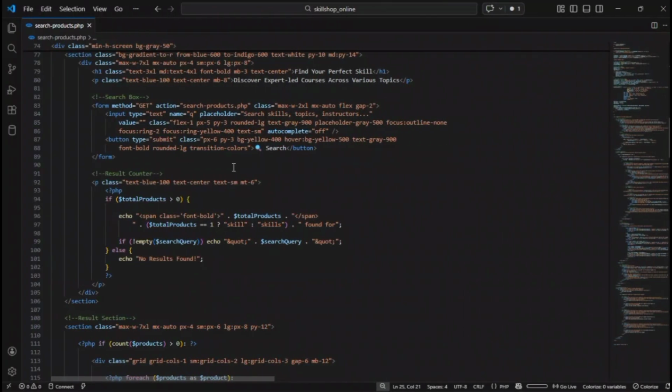Next, in the design, in the result counter, we will display the search result counter to the user. It shows how many skills and products were found based on the search query. So here we will check if products exist. So here the program checks whether any products were found. The total products contain the number of results returned from the database query. For example, if 12 products were found, the total products will be 12. If none were found, then it will be 0.